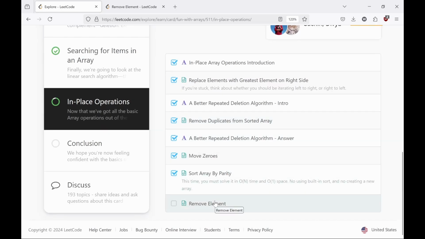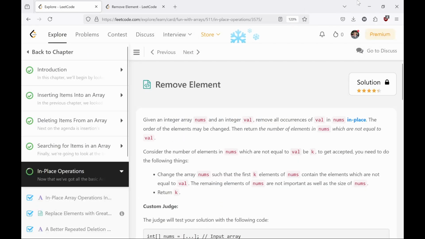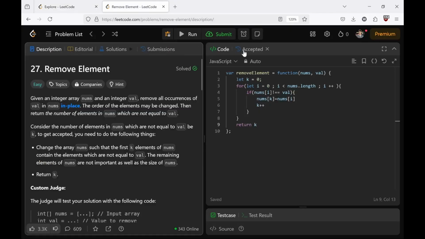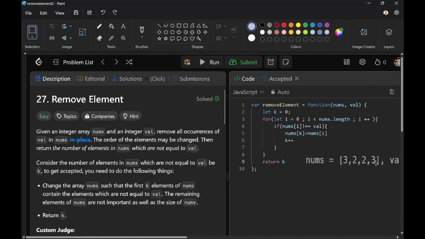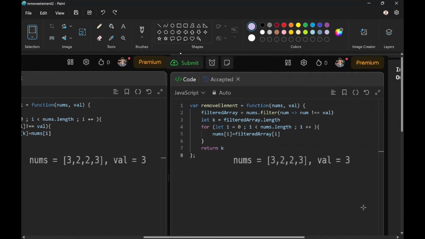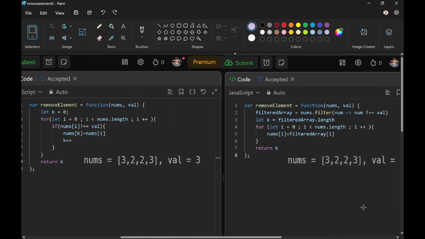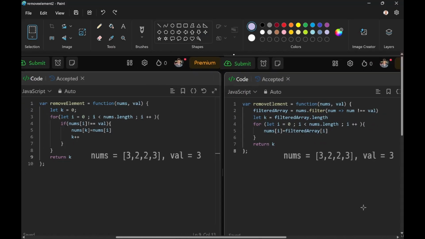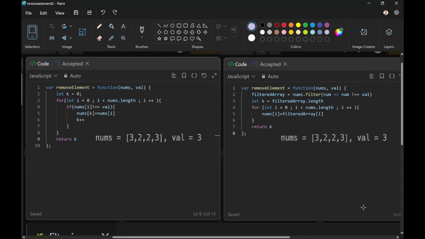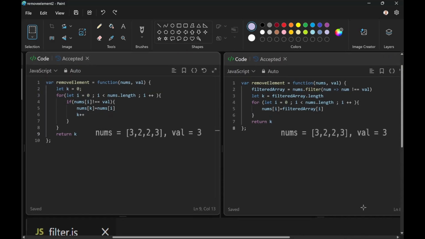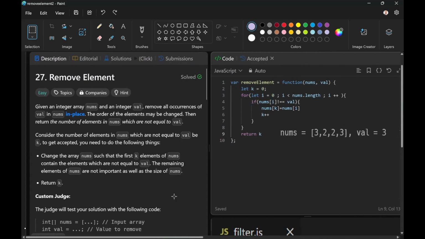The last problem for in-place operations is remove element. Now this is a problem I have solved before, but I thought it would be good to review because I've solved it in two different ways. That's right, two different ways I have solved this problem, and I think it is quite interesting. So here we go. Removing an element.